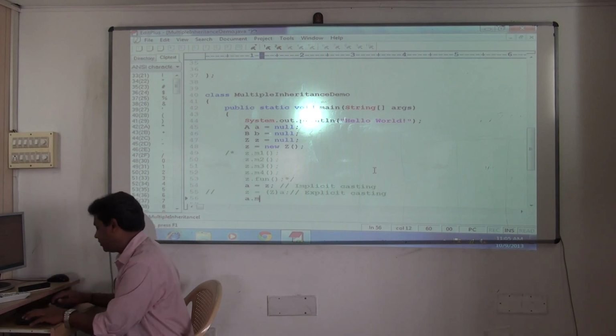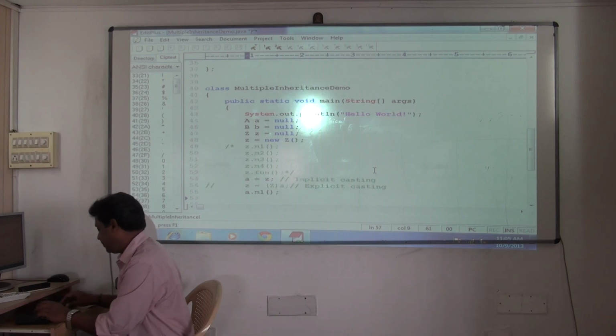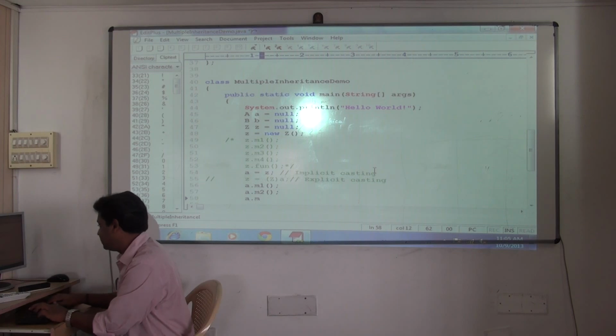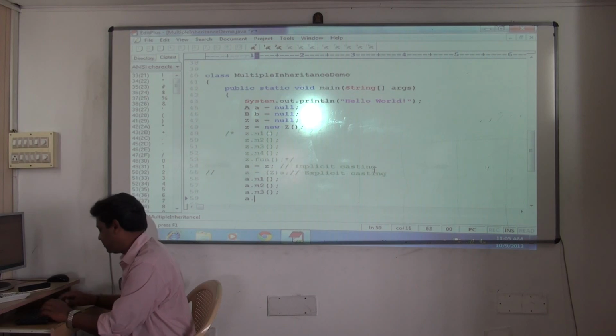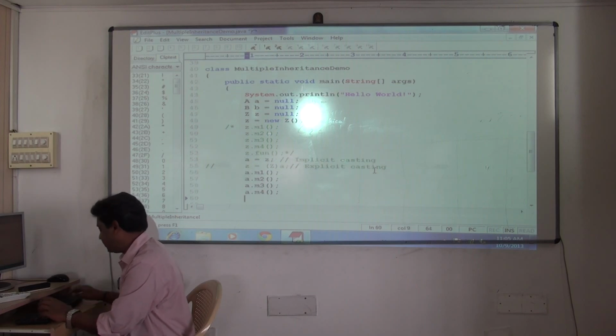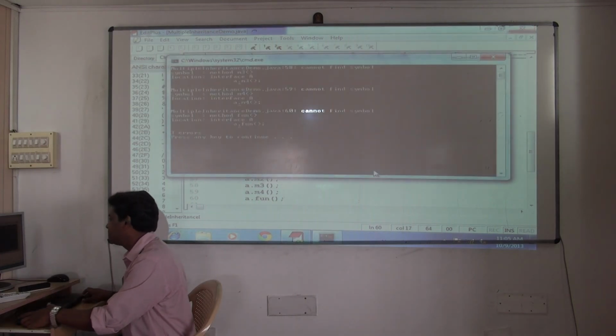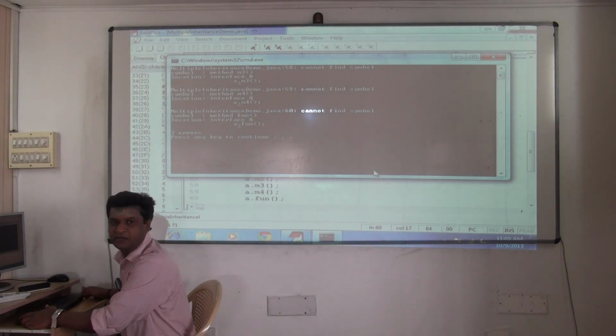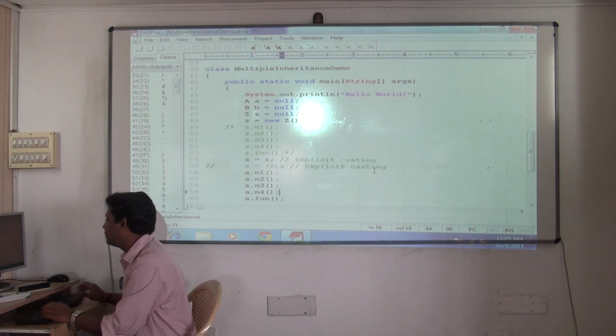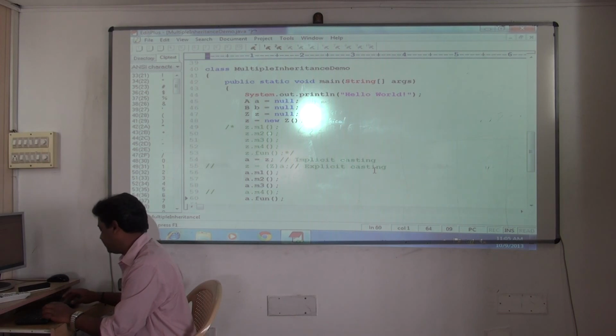Okay, A dot M1 done, A dot M2 done, A dot M3. Now let's see what error you get. Let's find it out. A dot M4 and finally A dot fun. You should get errors. You cannot learn programming without errors. Remember one point, man always learns from his mistakes only. Without mistakes you can't learn. So now we have made so many mistakes. What are the mistakes? M3, M4, fun, very clearly it shows. So who is the best trainer, me or the compiler? Compiler, see?